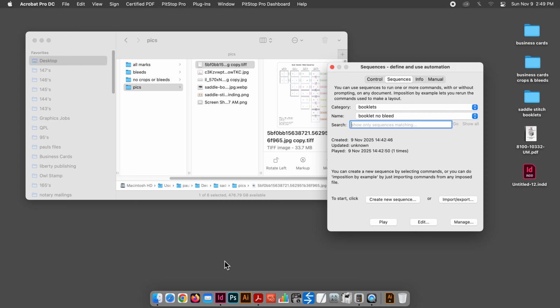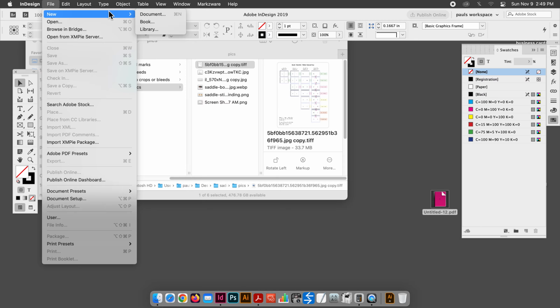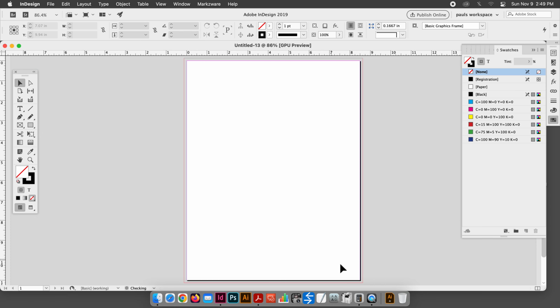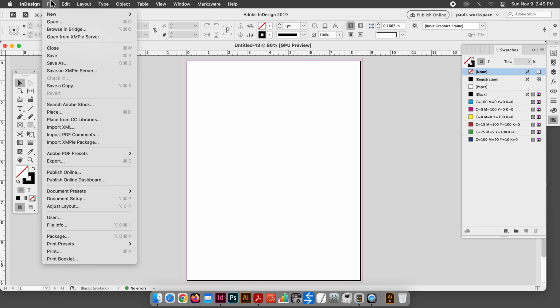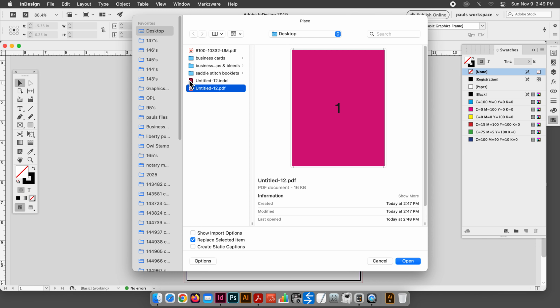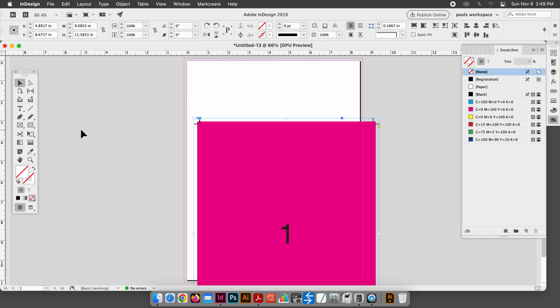But there's another way. Go back to InDesign. Then go File, New, Document. None of this matters. Whatever it is, just hit it. Now we go to File, and we're going to go down to Place, which brings files into your InDesign document. And we're going to bring in the PDF of the file we just made. And just dump it anywhere because it doesn't matter.